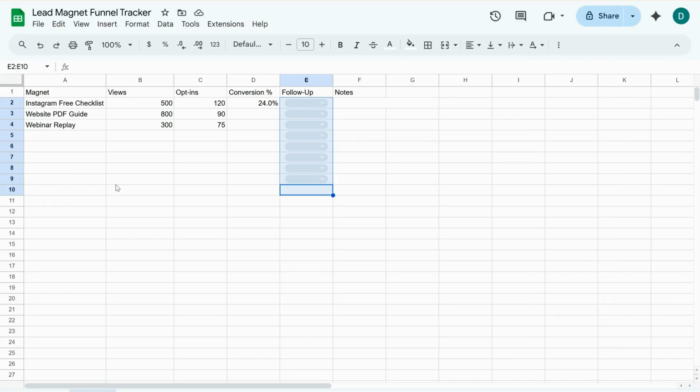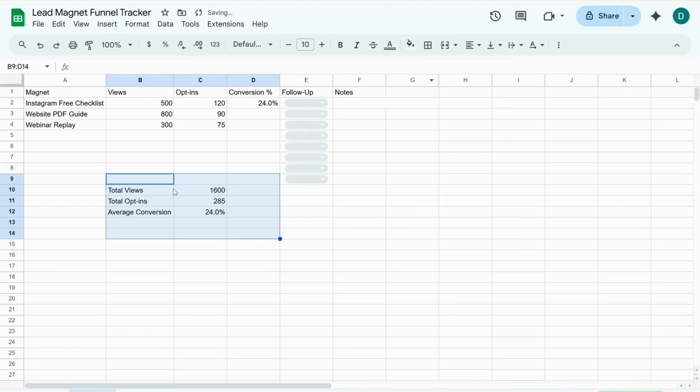Now we're going to go down to the bottom to create a little bit of a summary. You'll have your total views, your total opt-ins, and then your average conversion percentage. The total views is just going to be the sum of column B. The total opt-ins is going to be the sum of column C. And the average conversion is just going to be the average of column D. One thing we should have done is copied it all the way down. And as you can see, it works.